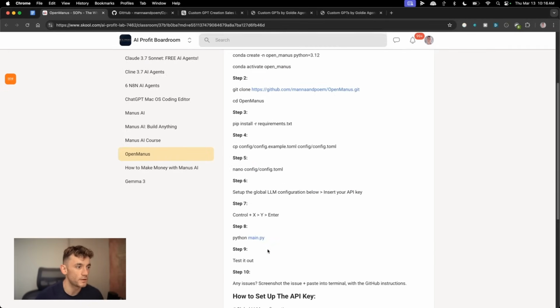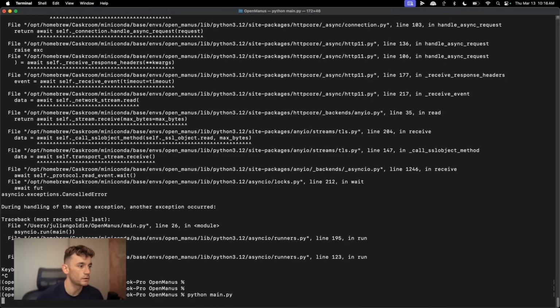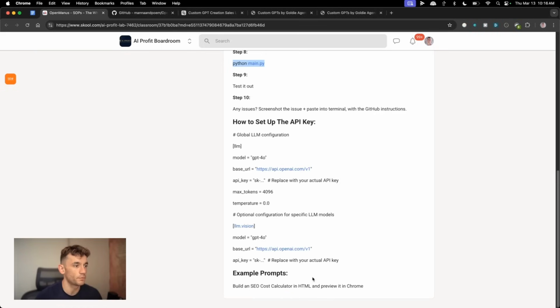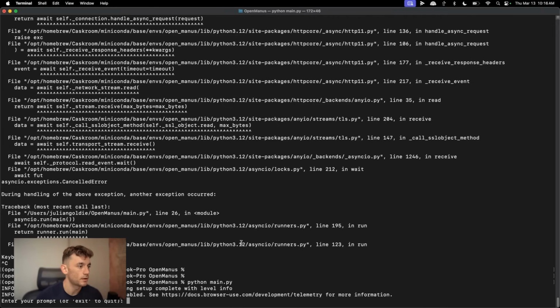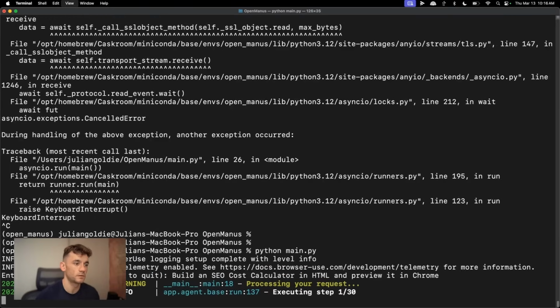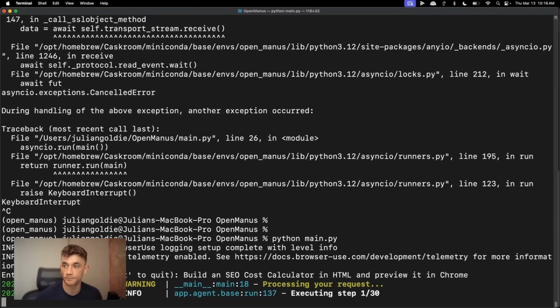So for example, if I have already set it up inside terminal, like we have, we can grab this, we can say python main.py, then we can enter our prompts. So let me just grab an example prompt from the AI Profit Boardroom. I'm going to grab this one right here, and then we'll go back to terminal and we'll say build an SEO cost calculator in HTML and preview it in Chrome, right? And what that should do is start running the agent. I'm just going to zoom in here so it's easier to see and understand what's happening. And this should start implementing it.